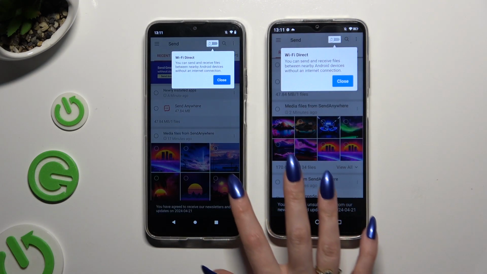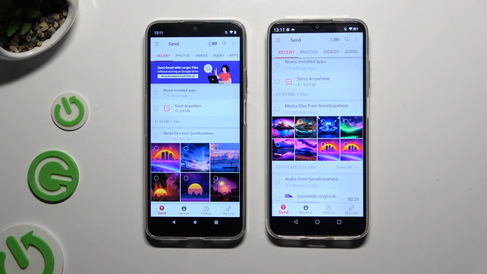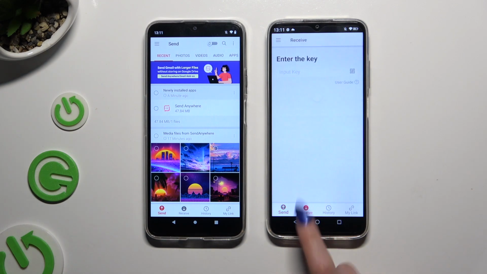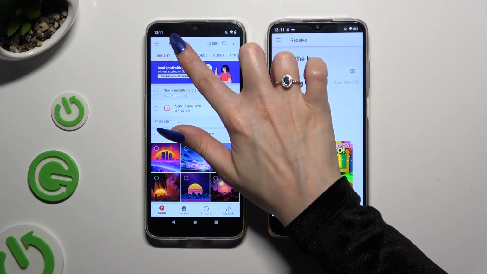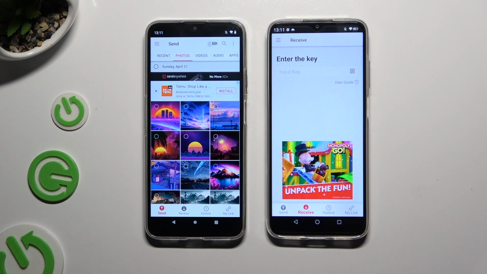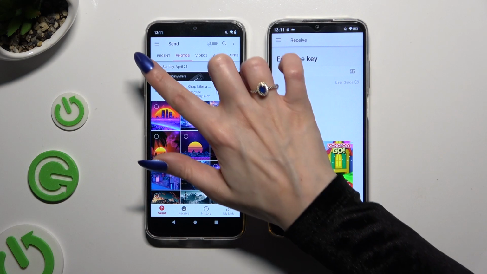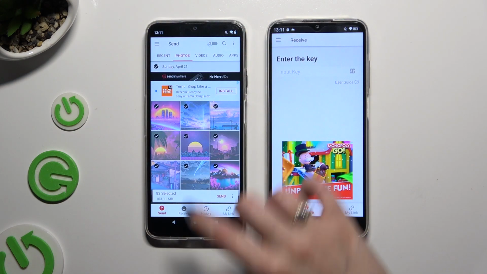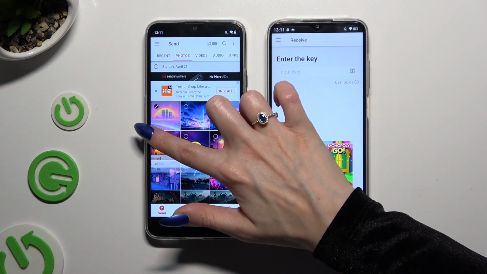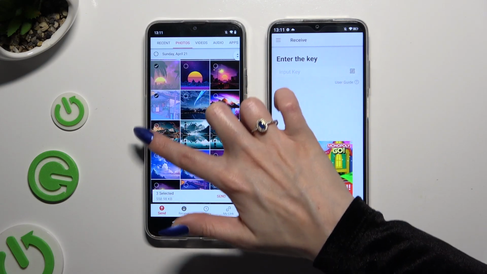Then tap on your device's display and select Send at the bottom left corner of CUBOT. Then Receive right next to Send at the bottom of an Android. Also on CUBOT, using all of those categories at the top, you can select all of your files that you wish to send. I will go with only a couple, just for example.